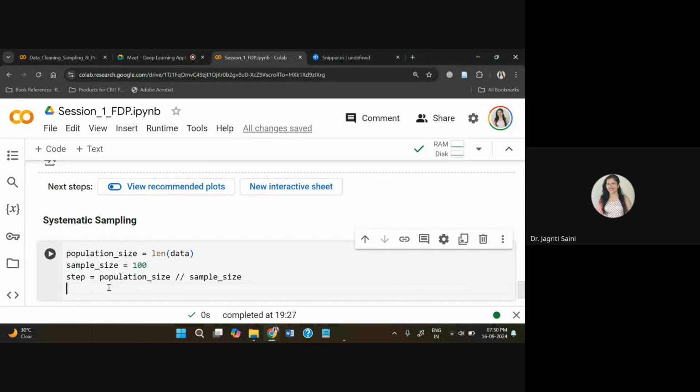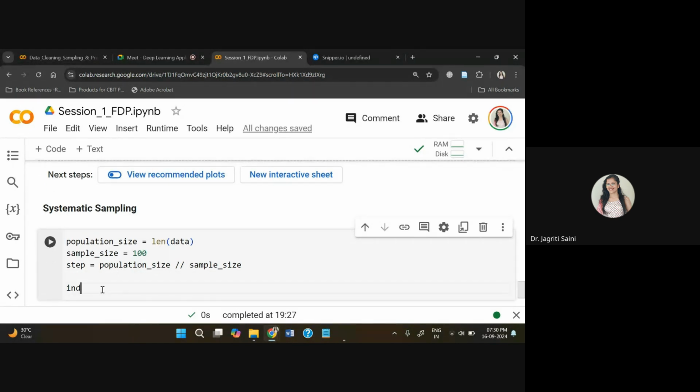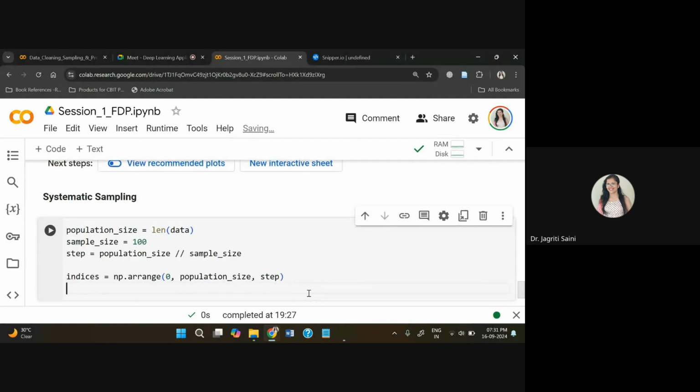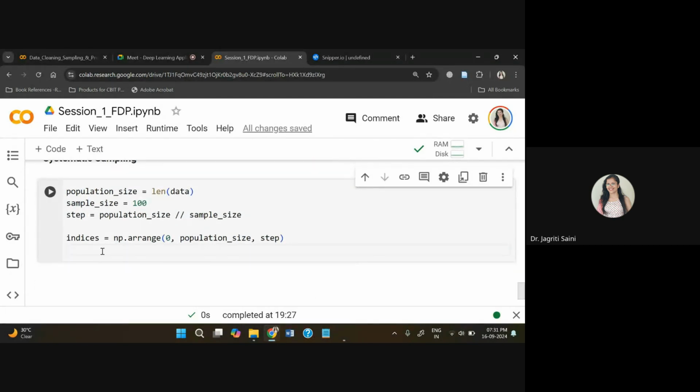After this, I'll just apply this to get my indices, using the np.arange function. I'm taking help from the NumPy library, starting from 0 to the population size, that is the end value, following the step. Understand this carefully again: how I'm getting the indices. Indices means your index values. I'm just using a sequence starting from 0 till the end of the population size and the step size that I calculated.